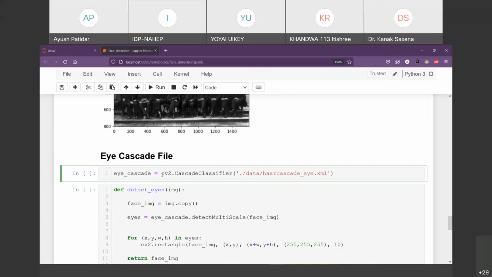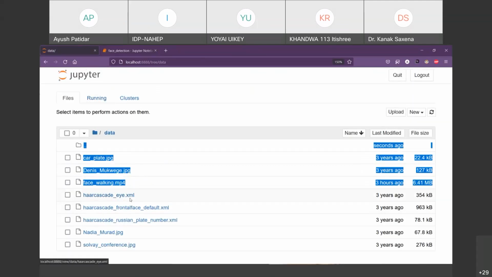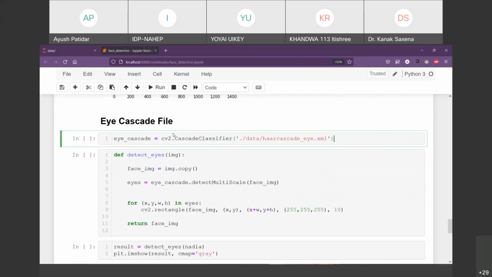To load the file, again we'll do the same thing, cv2.CascadeClassifier. The same method, CascadeClassifier, will be used to load the XML file. In this case, we'll name our object eye_cascade rather than face_cascade, because this cascade classifier will be used to detect eyes. We have named it eye_cascade and mentioned the path. The path is simply, in the data folder, haarcascade_eye.xml, as you can see over here. So this file is loaded.